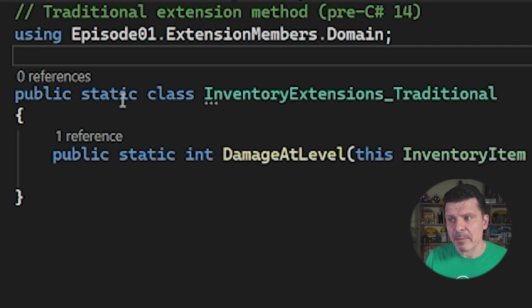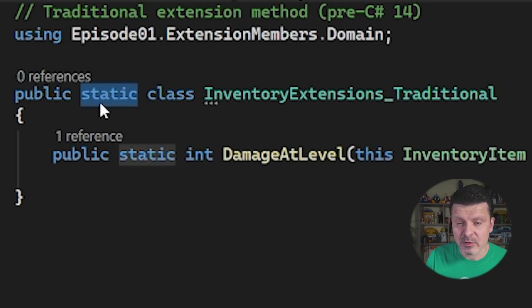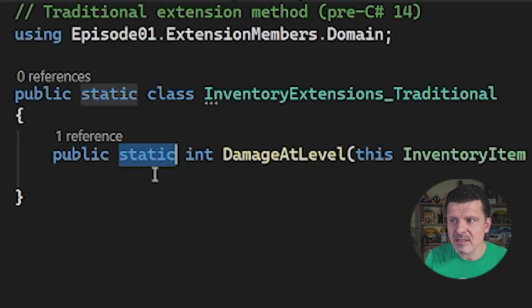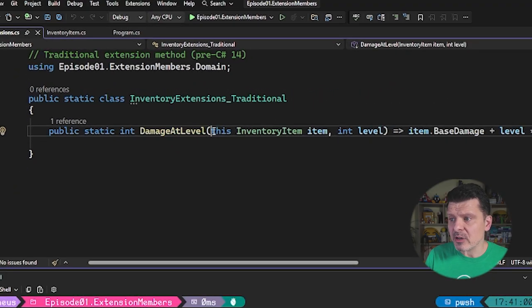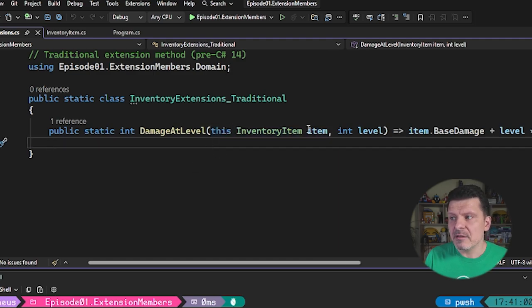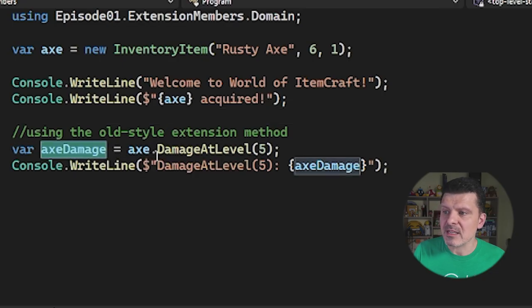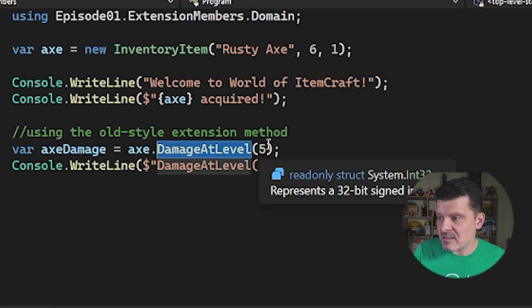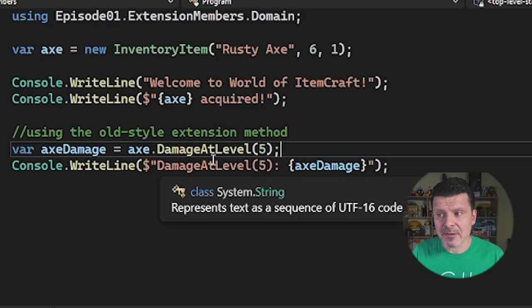The first thing that needs to happen is that that class needs to be static. So it's a static class. And then I declare whatever method I want to call on my existing type, static as well. And the first parameter has to be the name of my type with the this keyword in front of it. And boom, that's it. Then I just add whatever other parameters I want, whatever logic I want. The important thing is that now I can call damage at level passing this parameter here as if it was a method of inventory item. So that's the old school way.